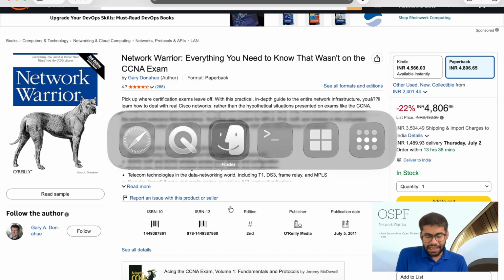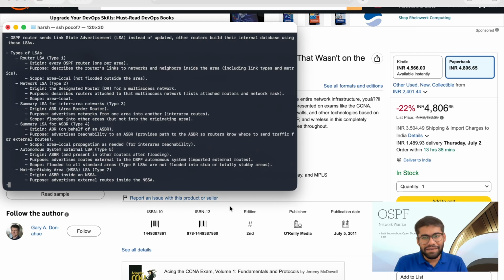But the first disclaimer is that OSPF is a topic that is only well understood when it is done practically. I've been learning OSPF theoretically multiple times through the deep dive videos of Kevin Wallace, through Jeremy's IT Lab, through this book, through multiple other sources. Every time I watch about OSPF, I learn something new, and for sure I tend to forget a few things because OSPF is a very large topic.